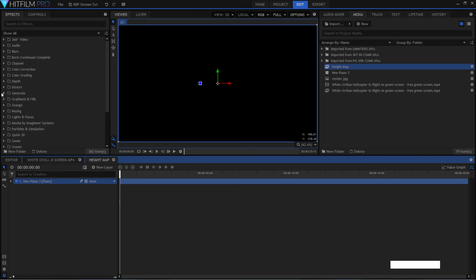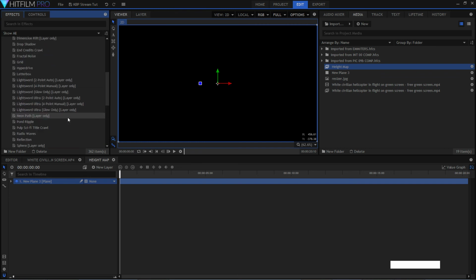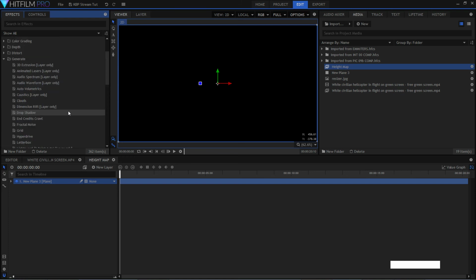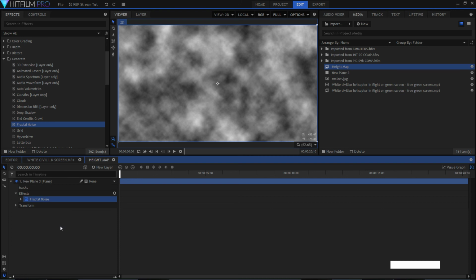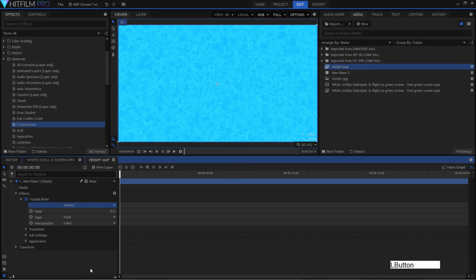And we go to generate. Everything now we use is in generate, and there's some great stuff in here. Obviously there's more in Hitfilm Pro than there is in Express, but Express has got some good stuff in here. And one of the things it's got in Express as well is fractal noise. What that does is it just generates noise. But the brilliant thing about it is the presets. This lot. And look what we have. Water.